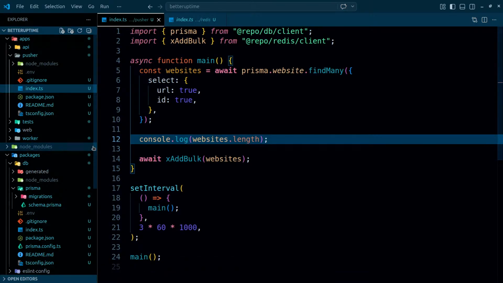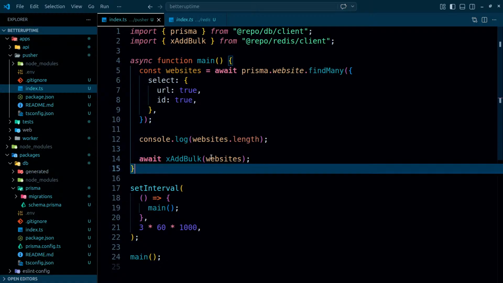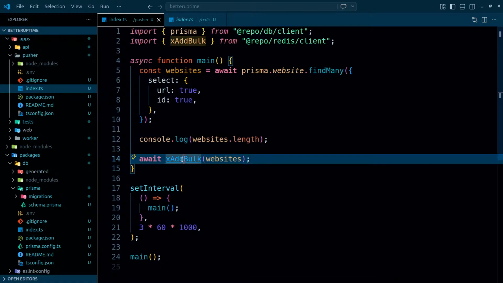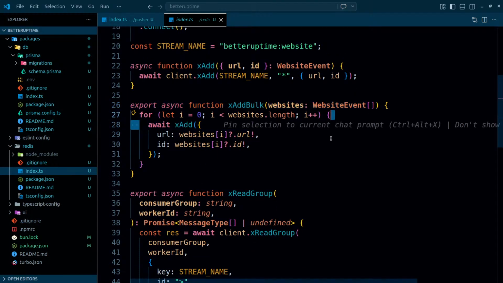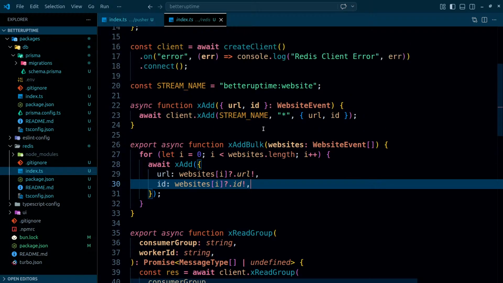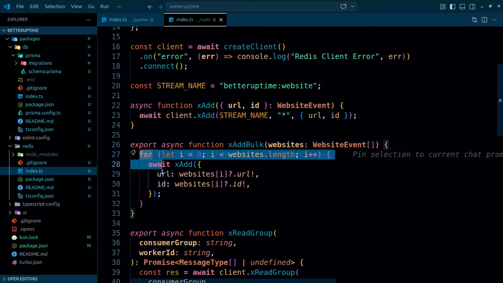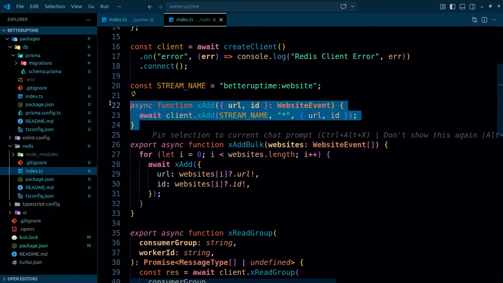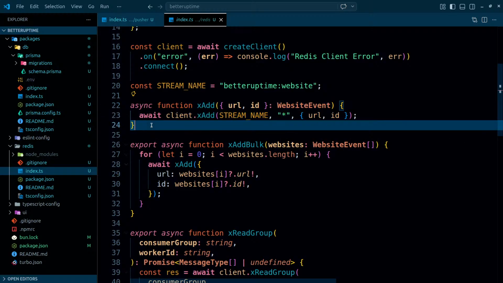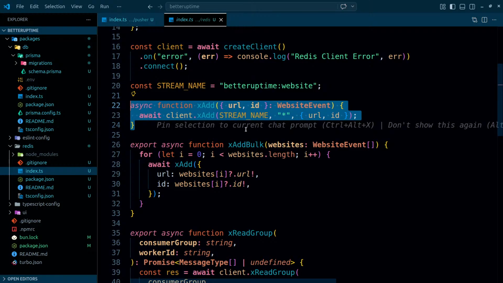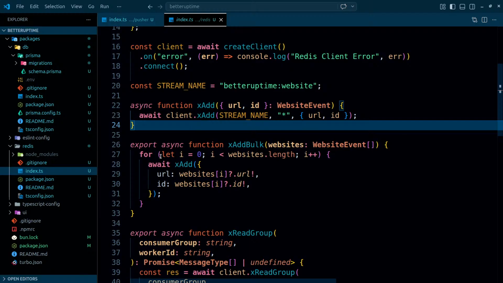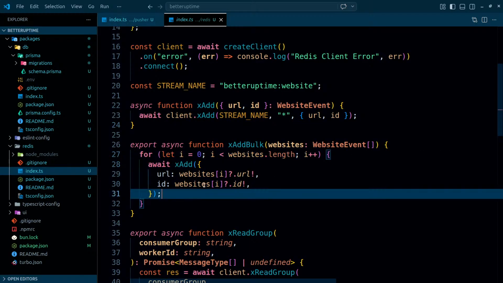Pretty simple. xAddBulk, that's pretty simple, right? Here we have many websites, and as we have many websites, we'll have to loop through them. If I'm not wrong, what we are doing over here is getting all the websites from our database at every 3-second interval, and then saving them one by one in the Redis stream, ultimately the Redis queue. So we are simply looping through them and adding them.